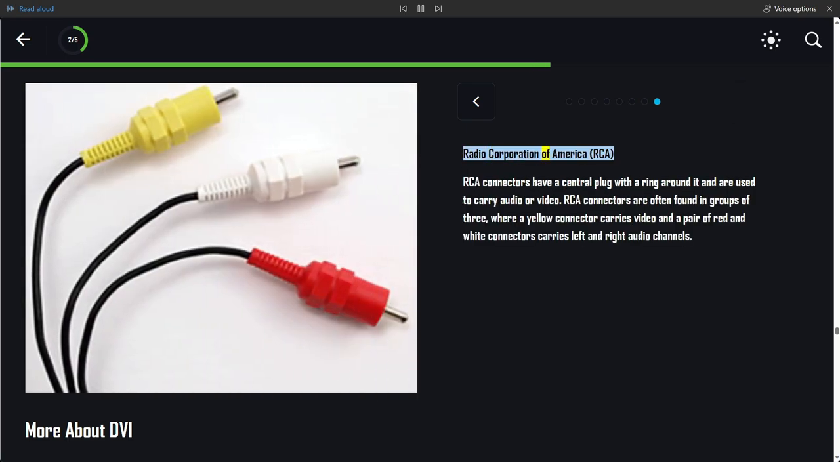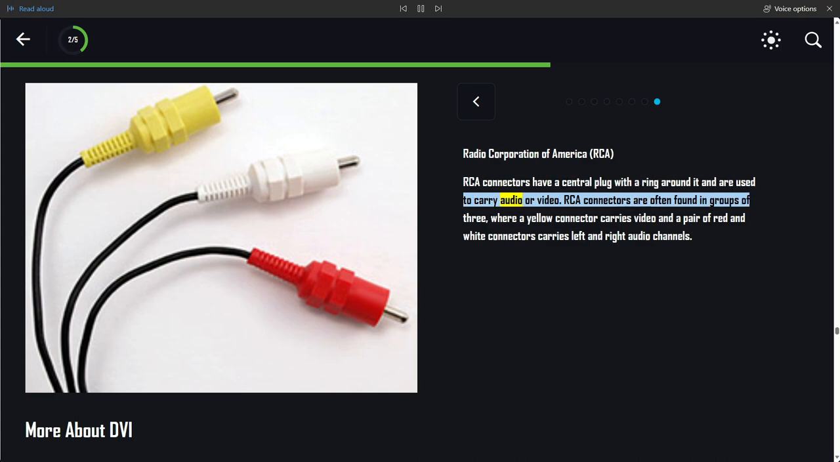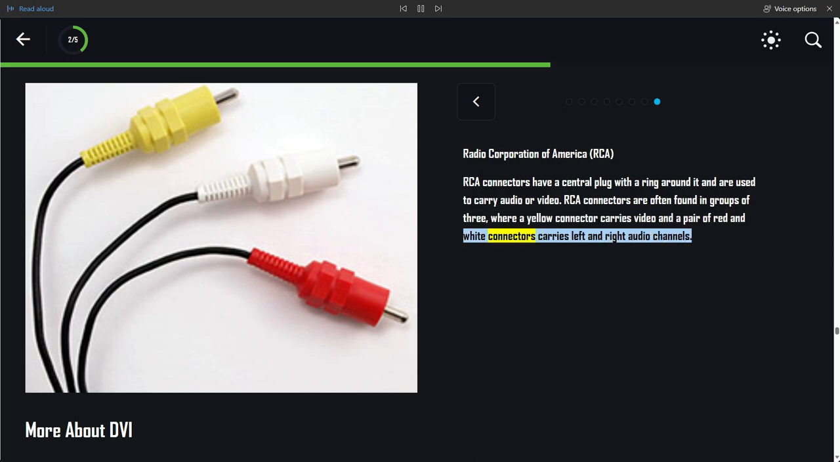Radio Corporation of America, RCA. RCA connectors have a central plug with a ring around it and are used to carry audio or video. RCA connectors are often found in groups of 3, where a yellow connector carries video and a pair of red and white connectors carries left and right audio channels.